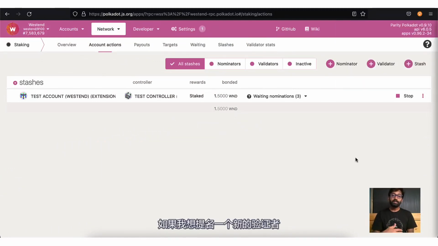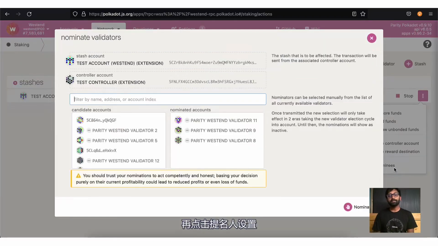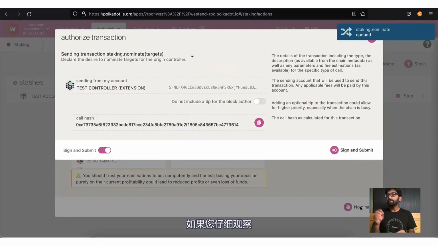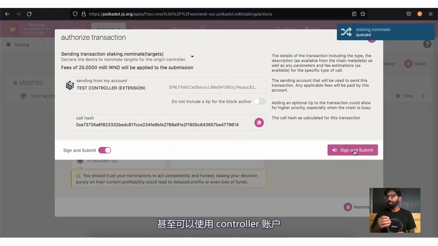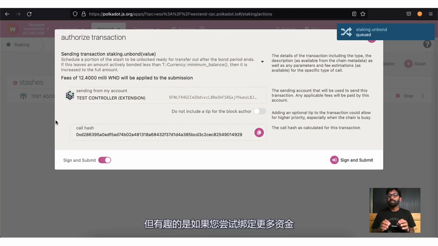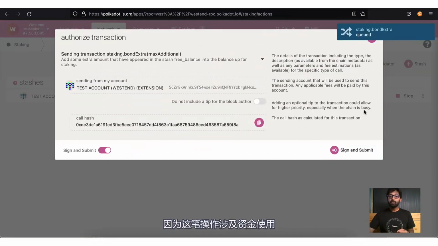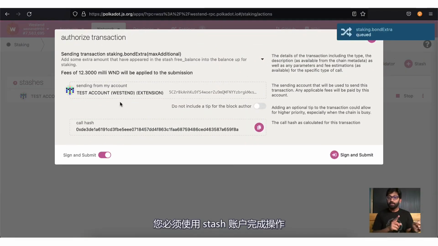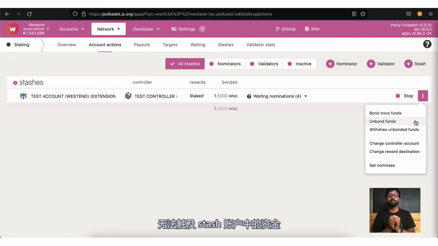Now, if I want to nominate a new validator, I would click right there and click on set nominees. Now, if you observe closely, this transaction is being performed by the controller account. Even unbonding funds can be done using the controller account. But it is interesting to see that if you try to bond more funds, the controller will not be able to do that. Since this transaction deals with funding, the stash account will have to be used. Controller account by design cannot touch the funds in the stash account.